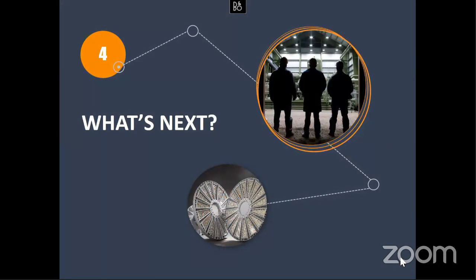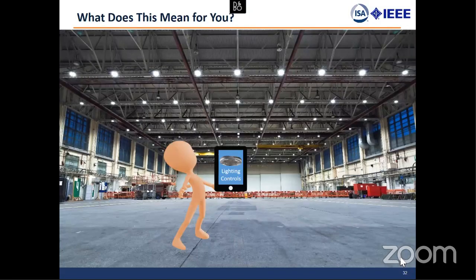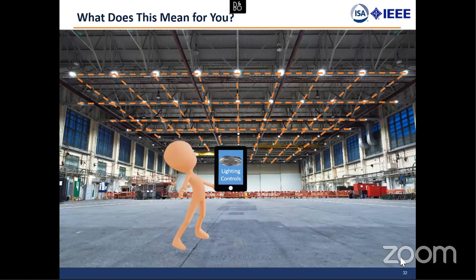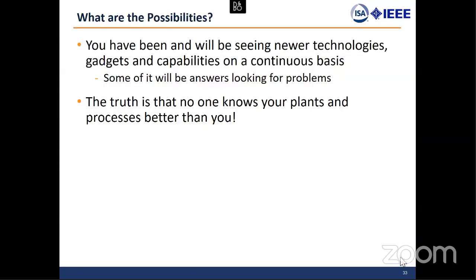So really it comes down to, what's next? What does this mean for you? Here's that guy sitting in this factory. Now he's got lighting controls. Now he's thinking, what can I do with this? Well, number one, he should probably put some machines there. He's got an empty factory. This happens to be a helicopter maintenance and repair facility. I took the helicopters out for the picture. But what can you do with that?